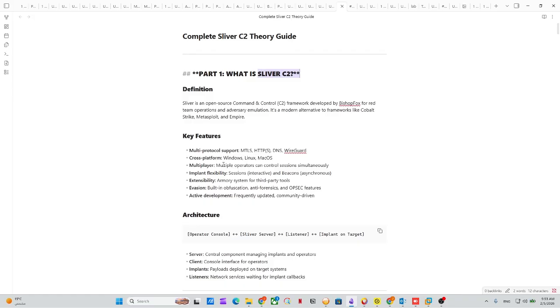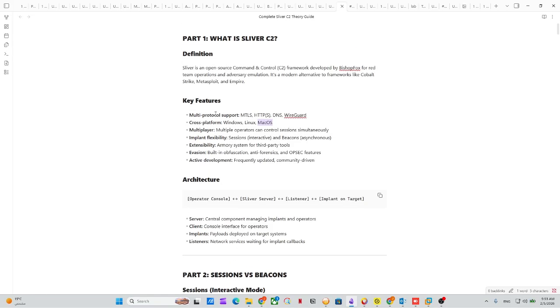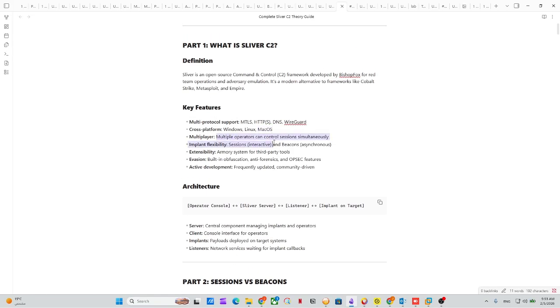It supports different platforms. Sliver supports Windows, Linux, and Mac OS. It also supports multiplayer: multiple operators can control sessions simultaneously. And it has implant flexibility. It has sessions, which are interactive, and beacons. There are two types that we will be dealing with: sessions and beacons.